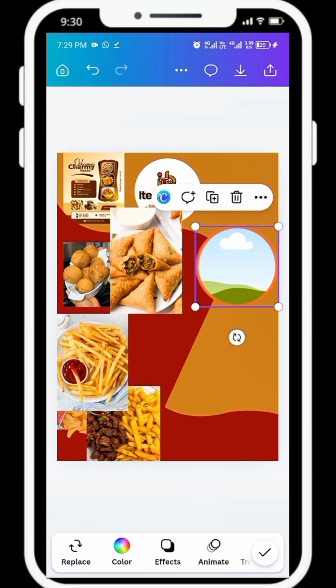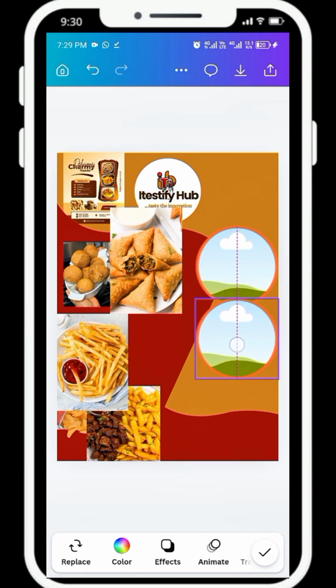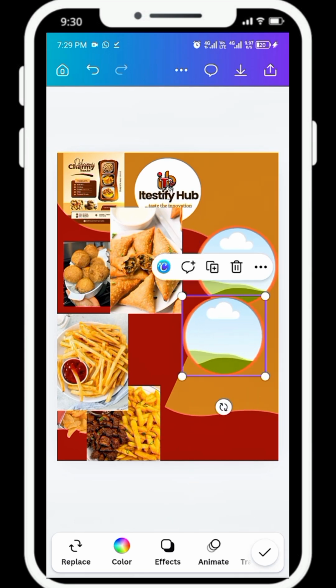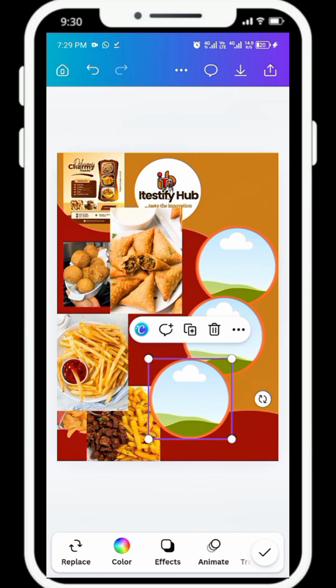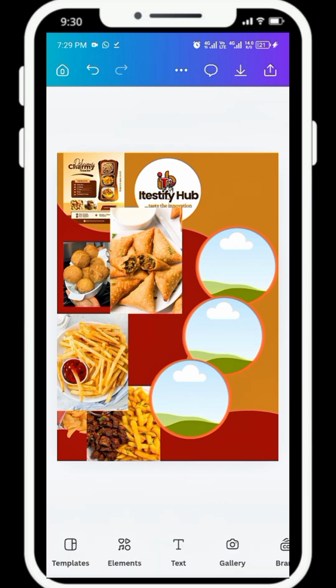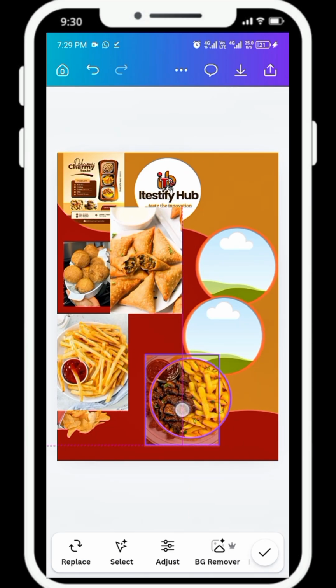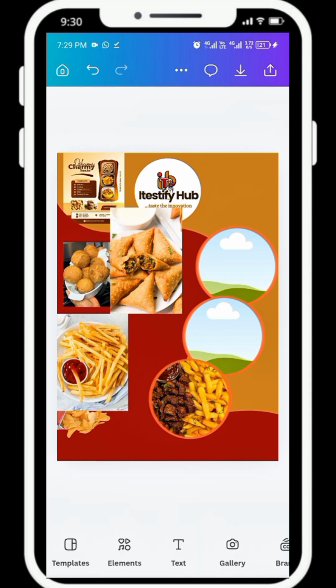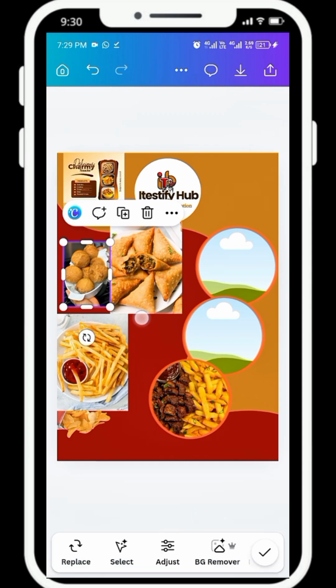Now I'm duplicating it. Okay, I want it to be like this. So what I'm going to do is, each of the pictures I pick, I'm going to drag it to the frame. So once I drag it, it's now inside the frame. Okay, that's just how the frame works. So I'm going to drag this one, bring it here. Are you seeing it, guys?